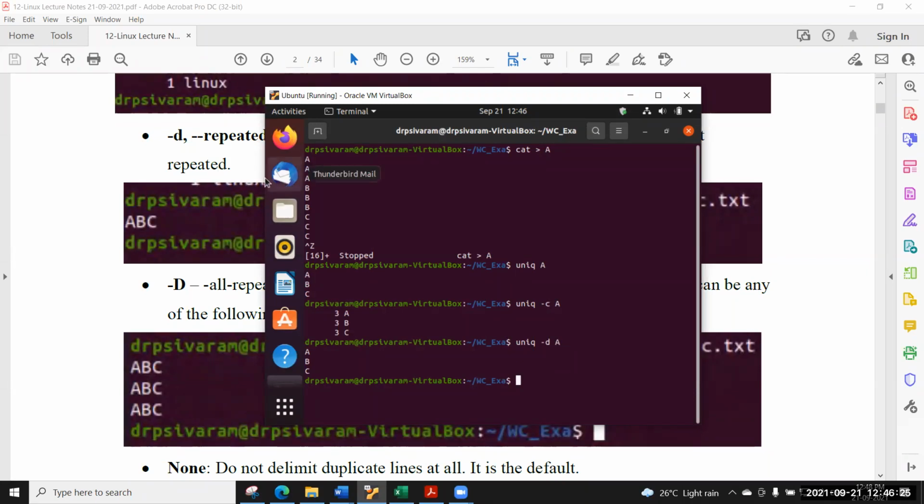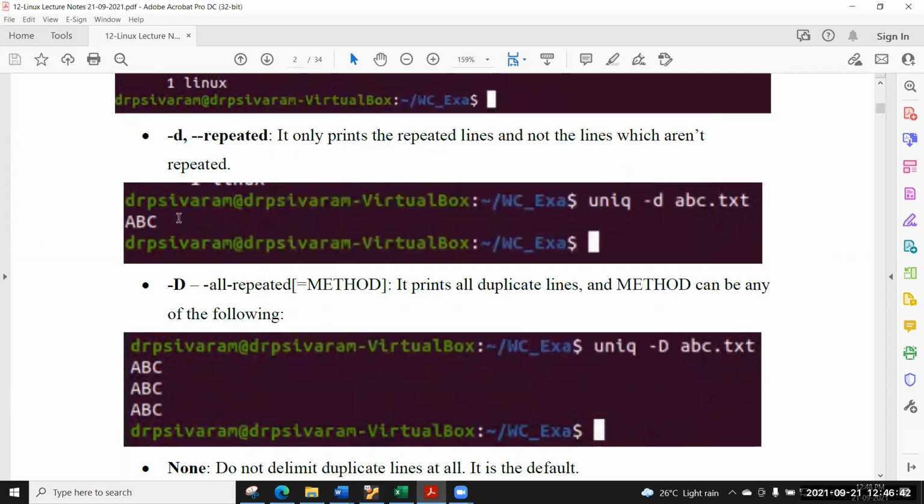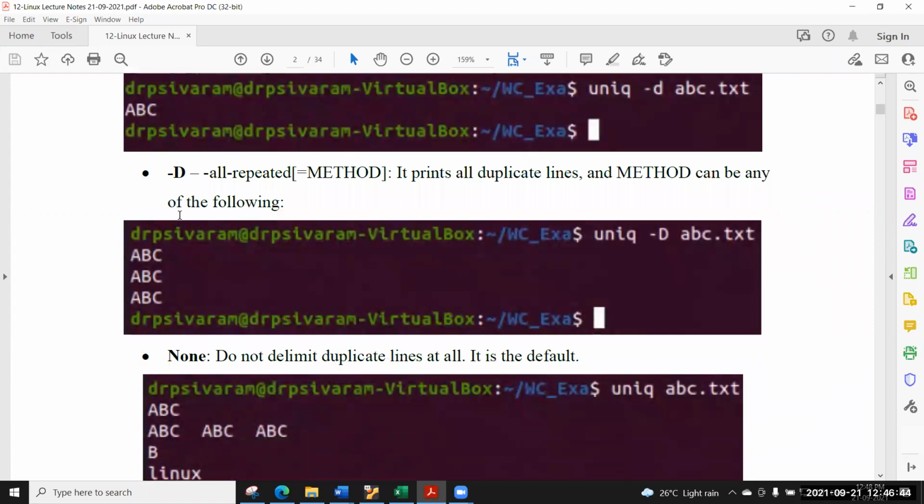You can create the file we practiced. These commands must now be freely available in your hand to manipulate with the terminal window. So if you want to create a file, you can create it immediately, then apply the command based on the context. Then capital D is another option under uniq. It prints all duplicate lines, and the method can be any of the following. Only the duplicate lines from the particular file will be printed.